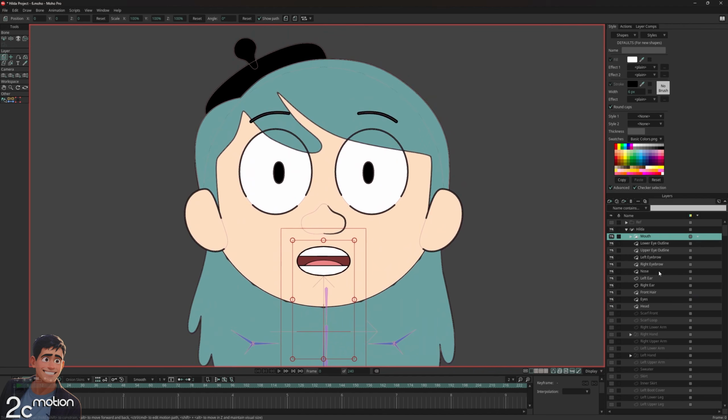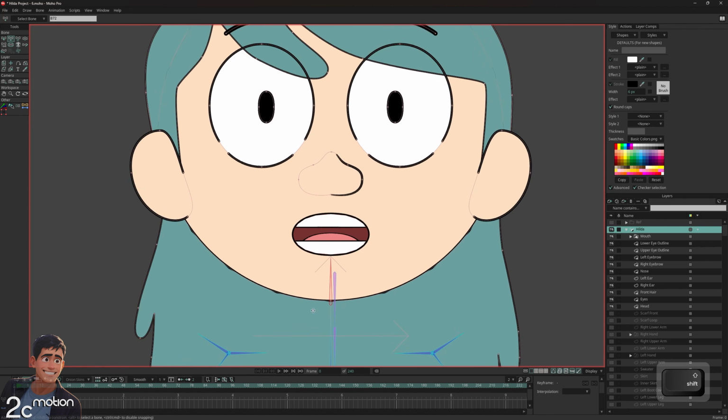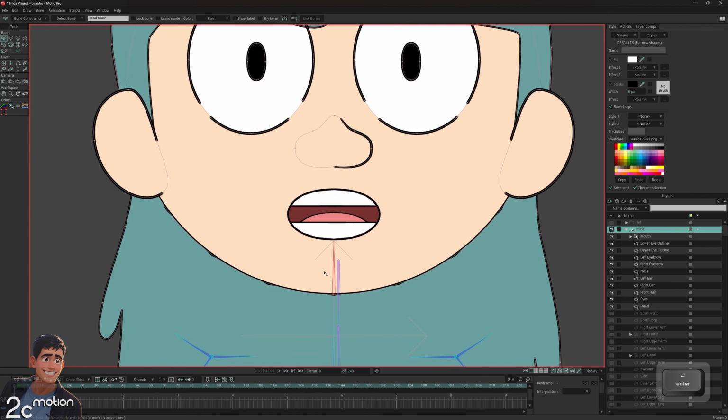Now I go back to the Hilda group. With the Select Bone tool, I select the existing bone called Scarf Bone 1. Then I use the Add Bone tool to draw a new bone in this area. With the Transform Bone tool, I adjust its position slightly. Then I select the new bone using Select Bone again, rename it to Head Bone, and change its color to orange. Using the Bone Strength tool, I set the strength of this bone to 0. Make sure this bone is parented to the Scarf Bone 1.